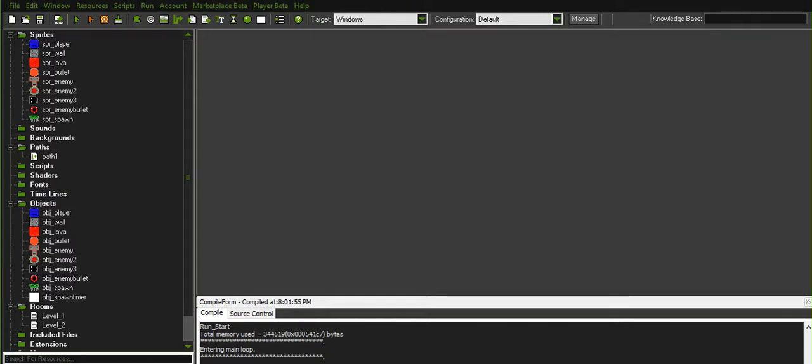Okay, so here we go again. In this little tutorial, we're going to make an enemy spawn at a position in our room at random times.